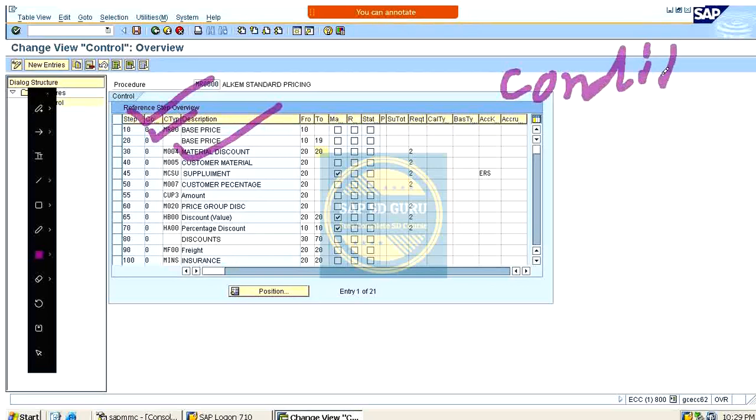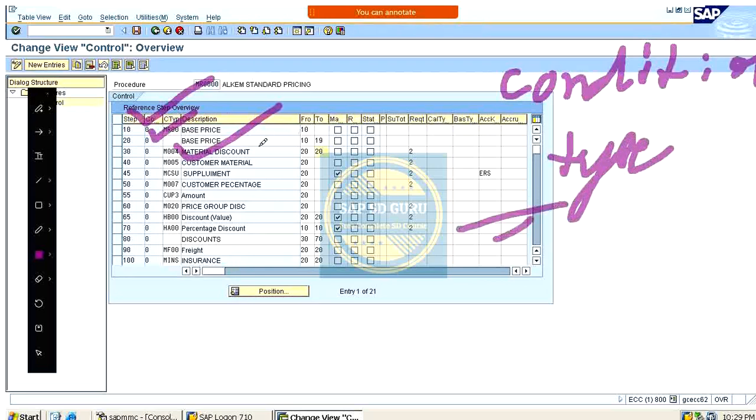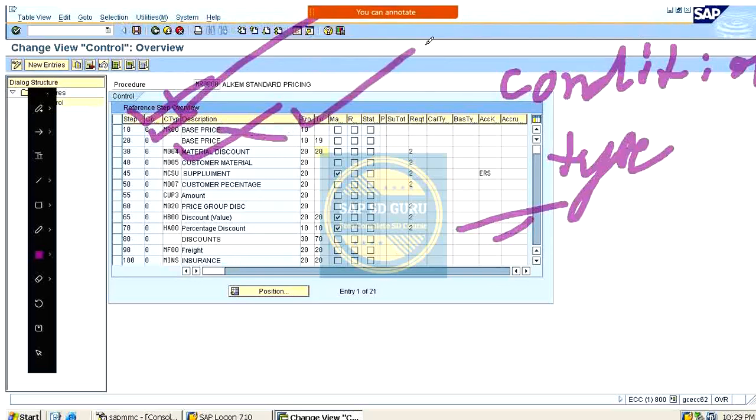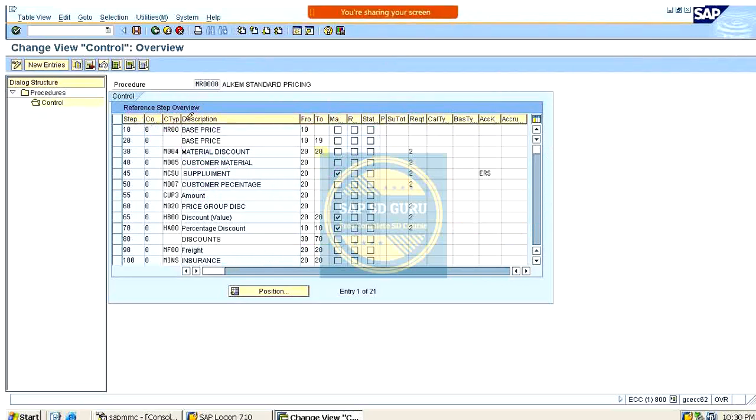Condition type controls the type of the pricing element, or the type of the price component or price element. Which means, see, this one is the base price and these are all the discounts and some are the freight. These are all the freight charges. So like that. I think you are clear with it. Okay.